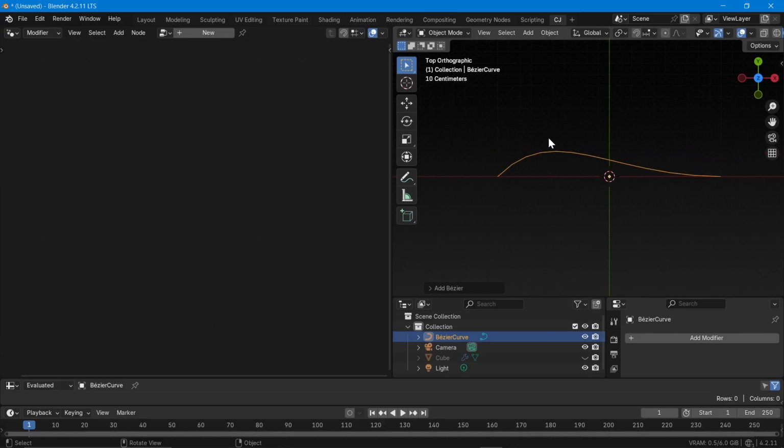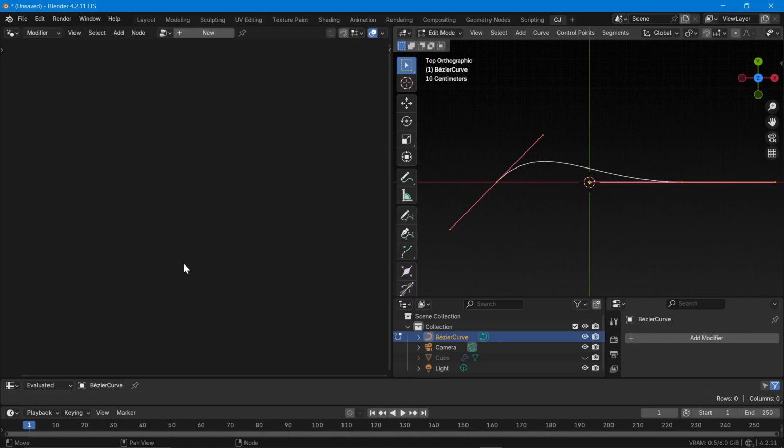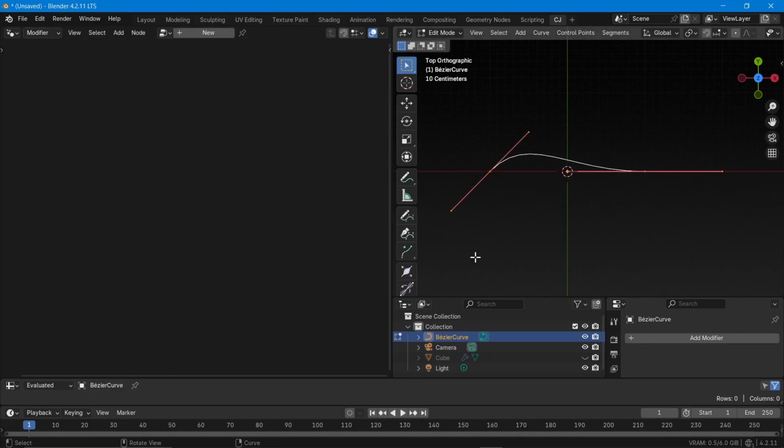So this is a Bezier curve, and if I go for tab, okay, you get the control point here, start point and end point, and the handles. So this is exactly what you have seen in the node just a moment ago. Okay, so I'll explain this quickly. These are the handles, and this is another handle. Okay, and these are the control points.